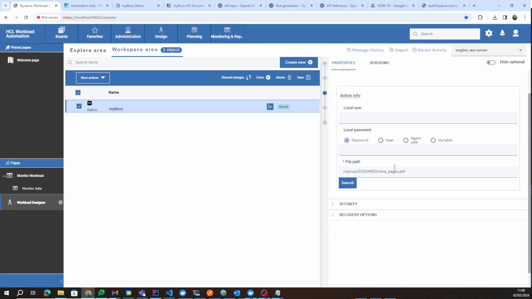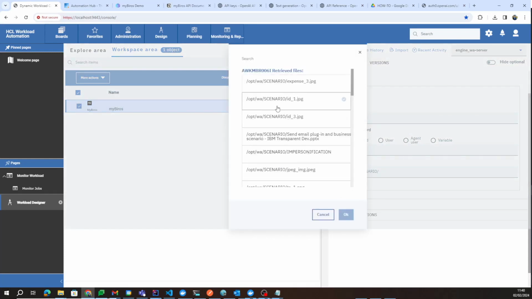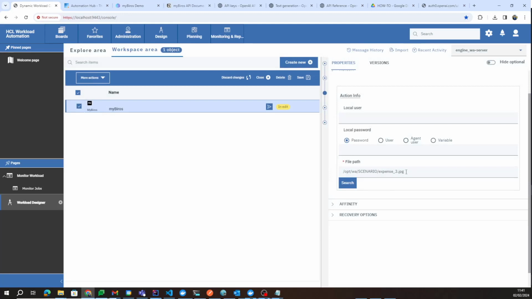While the file path, of course, needs to be provided in order to give myBiros the possibility to process this file. The search button can be used to search for potential files at the path that you specify. In this case, I specified the scenario folder under this path, where I have all of these files. For example, let's say that I want to specify this expense that I want to have processed by myBiros. I will click OK, and the expense will be put here together with the full path. In this case, I want to use a PDF, which I know is called 9pages.pdf, which is here.